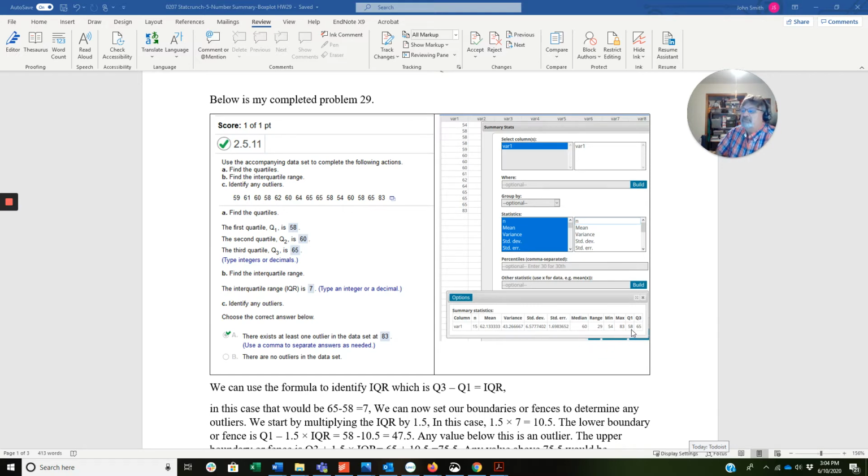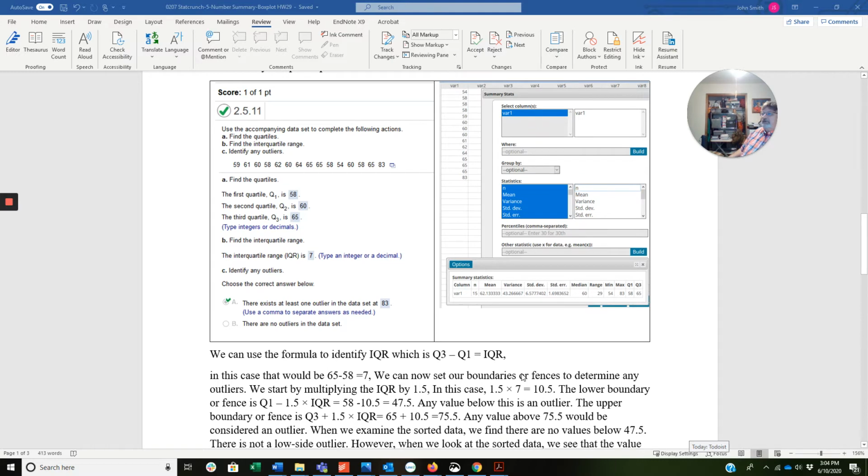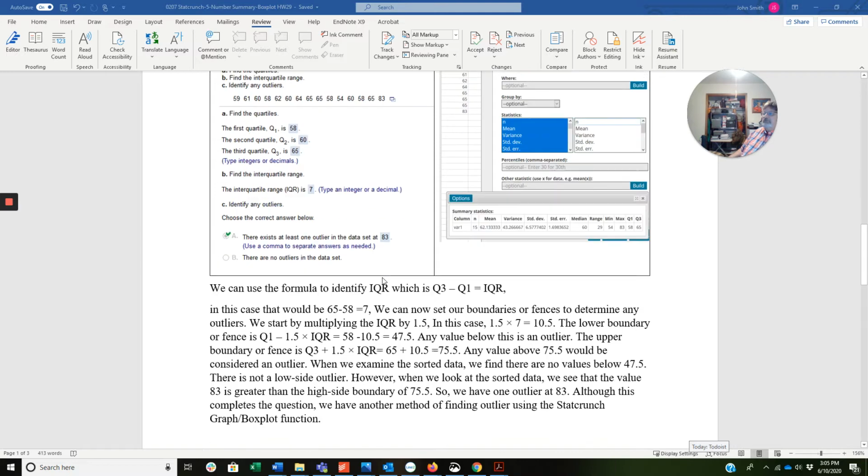So Q1 is 58. There it is right there. And there is 58. The median, which is right here, is 60. And that's 60. So we've answered that question. Q3, 65. That's right here. We've answered that question. Now, the next question to ask is how to find the interquartile range. Well, Q3, 65 minus 58 is 7. So IQR equals 7. So now how do we identify outliers?